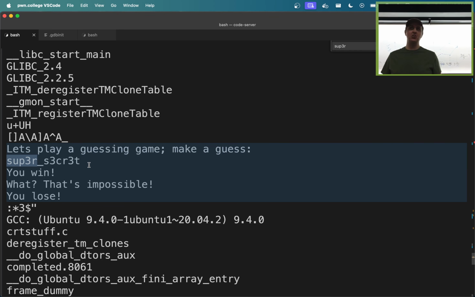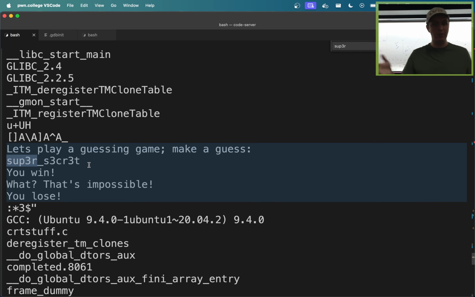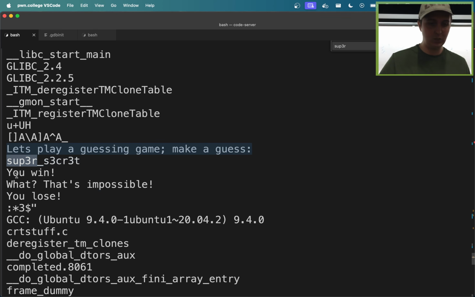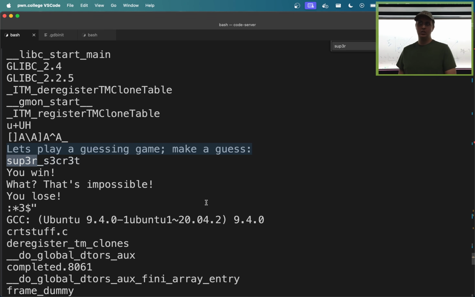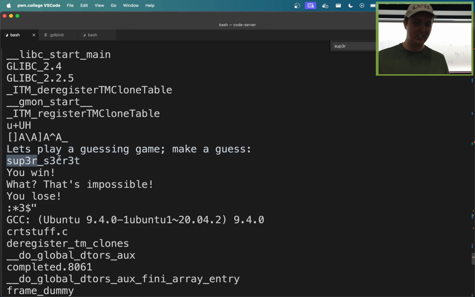Probably. I mean, it turns out that it is, but in our heads, we're saying probably the data section. And it says, let's play a guessing game, make a guess, super secret, you win, what, that's impossible, you lose. So maybe with human intuition, you would have just seen this using strings and done that. Alternatively though, it doesn't matter how you get to the answer through your reverse engineering process. All that matters is that you get there.